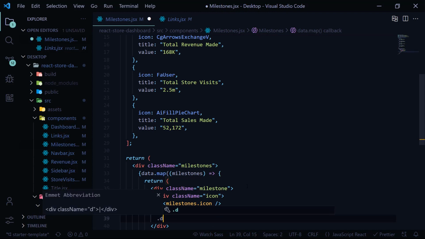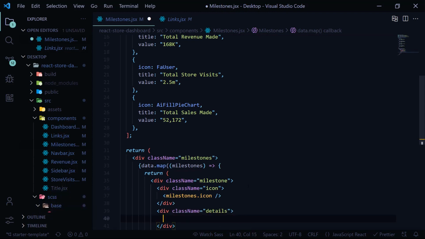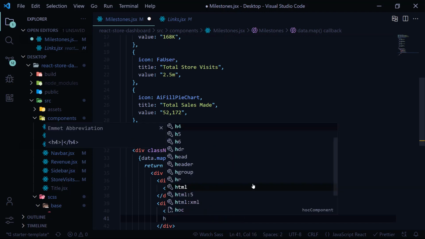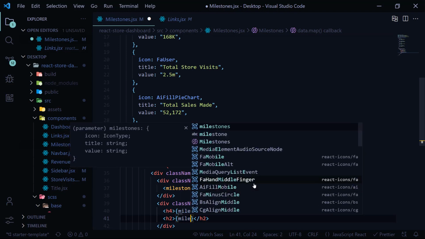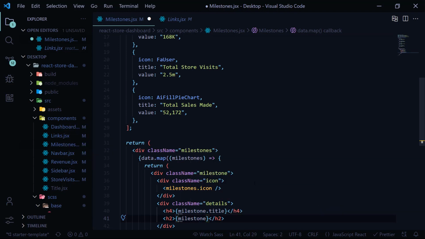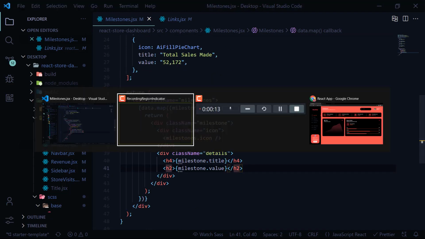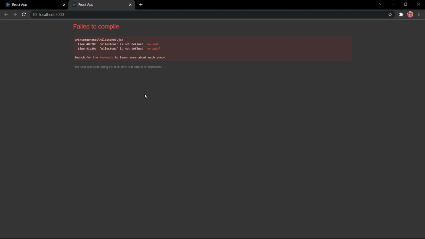Then we'll have a details div. Inside details we have an h4. The h4 will have milestone.title, and the h2 would have milestone.value. So our markup is done. Save this and open the browser.